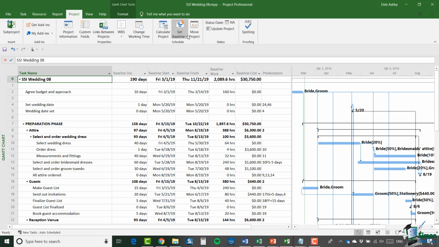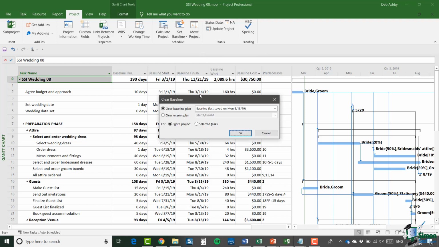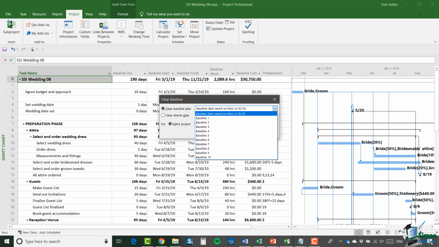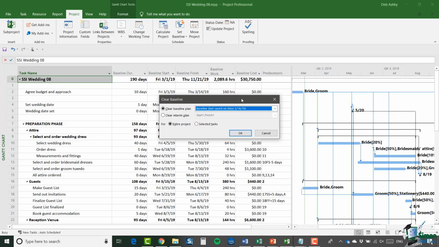If you go back to that Set Baseline button and click on the lower half, you'll see you have a Clear Baseline option. And when you click it, it says basically what baseline do you want to clear? And you can click the drop down and you can clear whichever baseline you want. So it's telling me here that I last saved this baseline a few minutes ago, as I did. So you can select which baseline you want to clear. Now that's a really useful function if you have multiple different baselines or you're saving different baselines as you go along. I also get the option to clear interim plan as well.